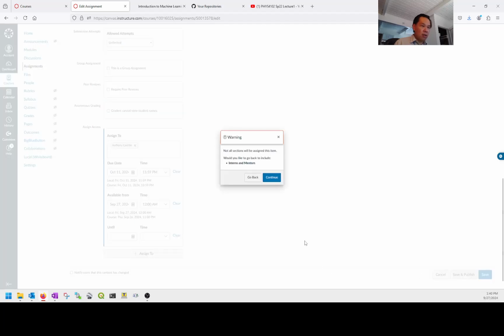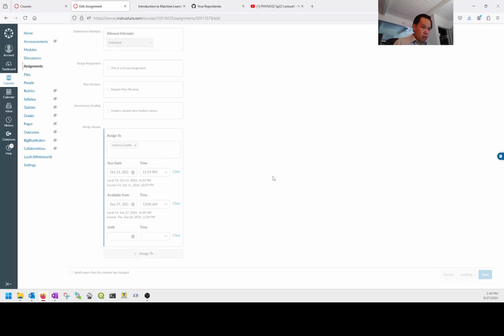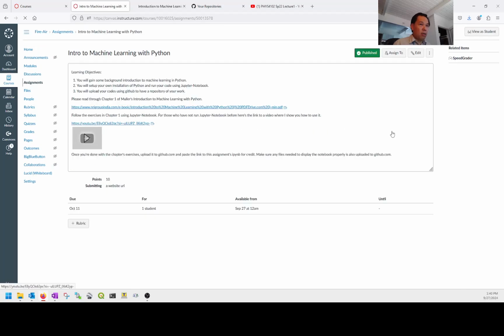And then you just click on publish, and you'll get this warning that not everyone is assigned to this. This is the way we want to do this, because otherwise everyone will be getting everything. You can continue. Okay, and now the assignment has been assigned to Anthony.